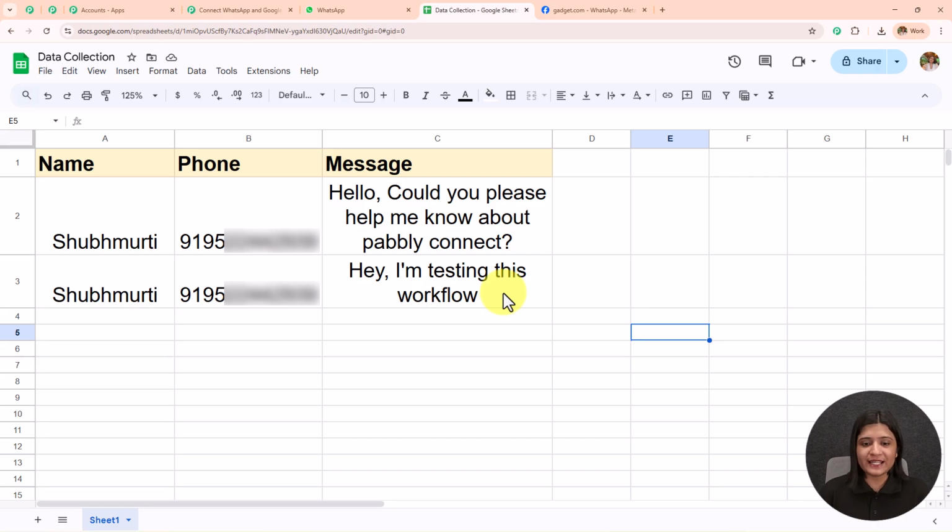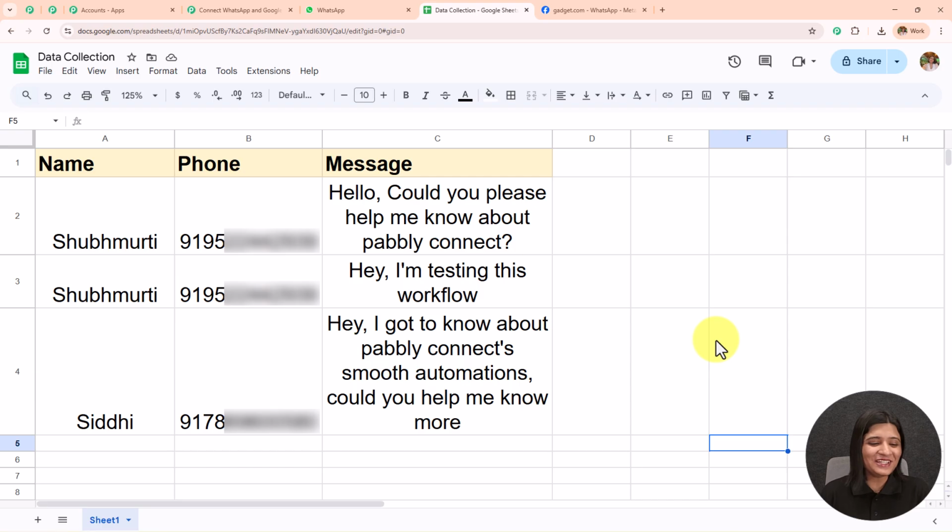So I'm going to send another message from some other number and we are going to check whether I'm capturing the same details in the spreadsheet from other numbers or not. I'm going to send a message, hey, I got to know about Pabbly Connect smooth automations. Could you please help me know more? I'm going to send this message and let's wait whether we are going to capture the response in this spreadsheet or not. And here it is, we have received this message also. So this is the name, this is the phone number, and they have sent this message. Hey, I got to know about Pabbly Connect smooth automations. Could you help me know more?